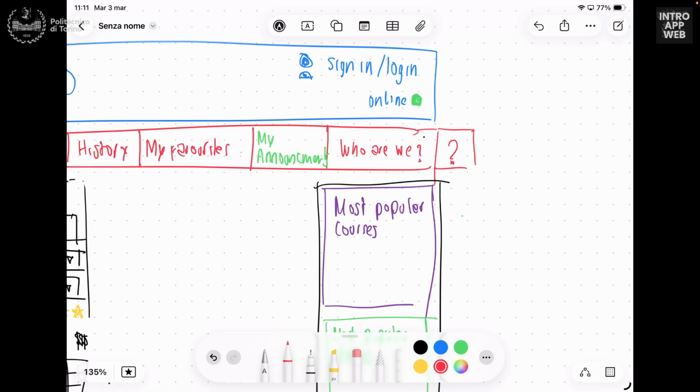Maybe as a design choice, we can have "Who are we" just on the main page before you log in. When you log in, you don't need that. It doesn't make sense to have that, like with your phone. So this "Who are we?"